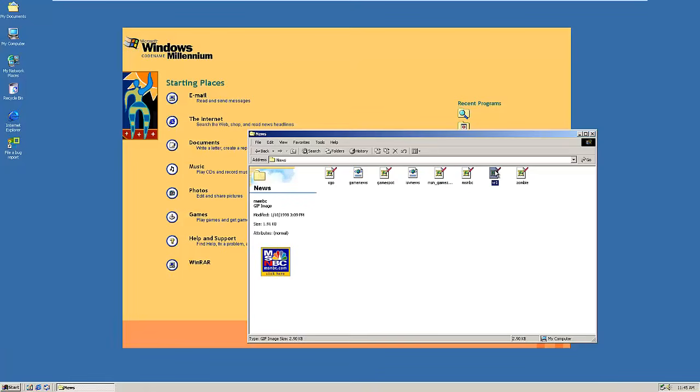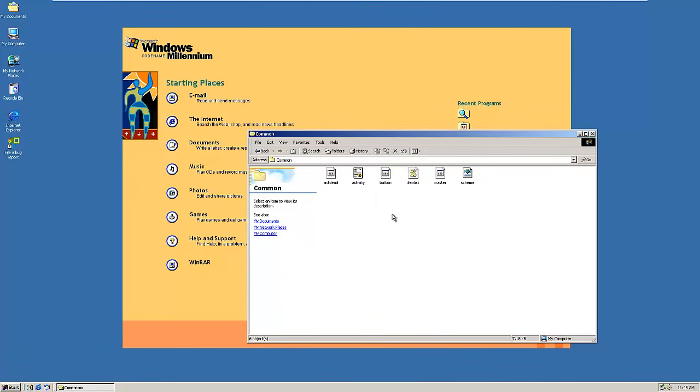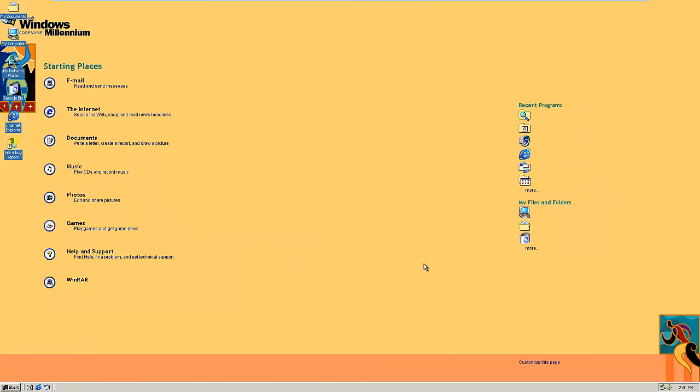MSNBC, VR1, source for online entertainment, and Zombie. Never saw that, but it's Zombie. So yeah, that's the game folder. We can go into common. Nothing here either. Alright guys, so that is pretty much it for the Windows Neptune activity centers.